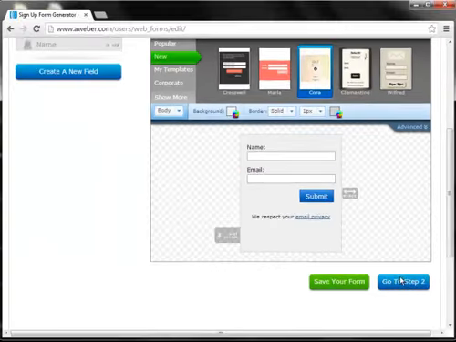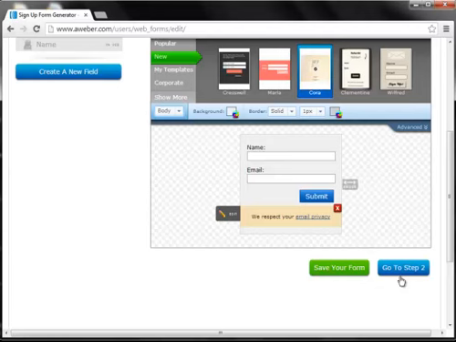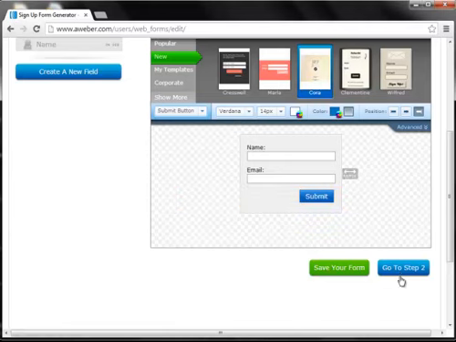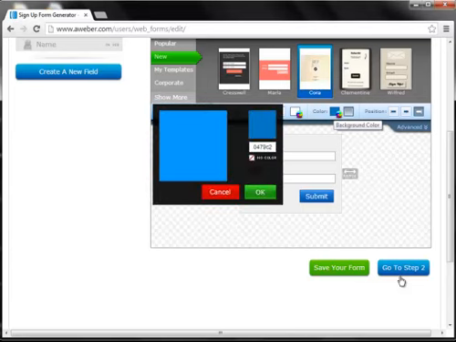I'm just going to exit out, and I'm going to X out the email privacy. And if I want to edit the button, you can click on the button. You get to say whatever you want. You can change the color here. You can change the background color of the button. You can change the background color of the box itself.